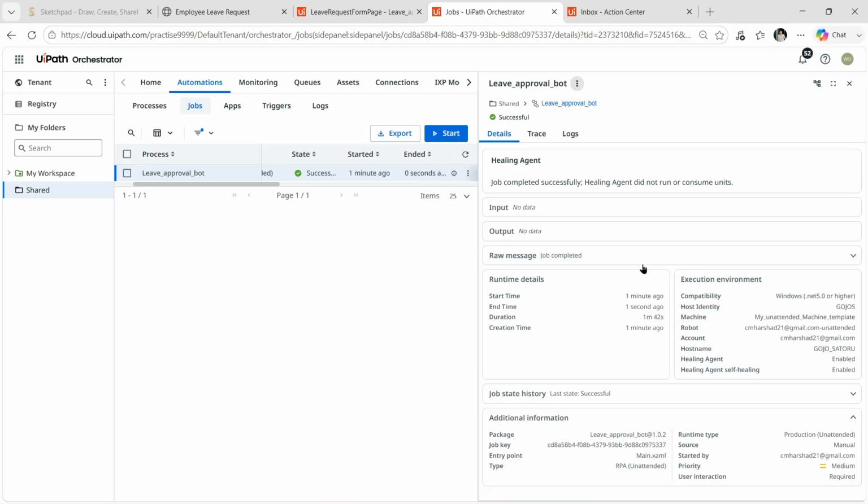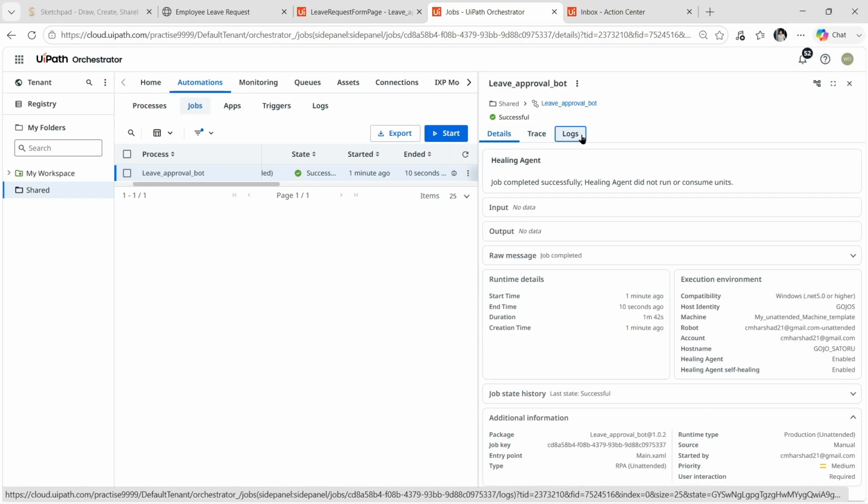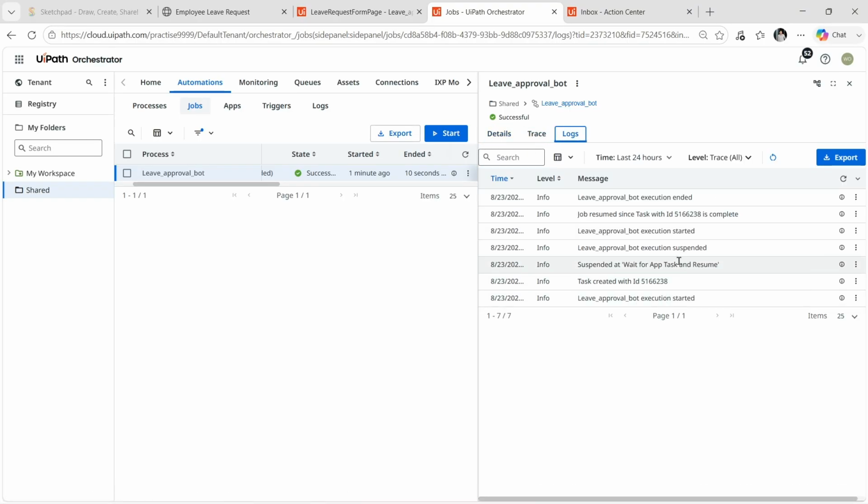Now the log and everything you will see here, trace logs. Here you can see: started, suspended at wait for app and resume. So it got suspended and then it got resumed again. Job resumed since task is complete and leave approval bot execution ended. This is how you can use custom input. You can create one app task and take advantage of Action Center that is present in UiPath.